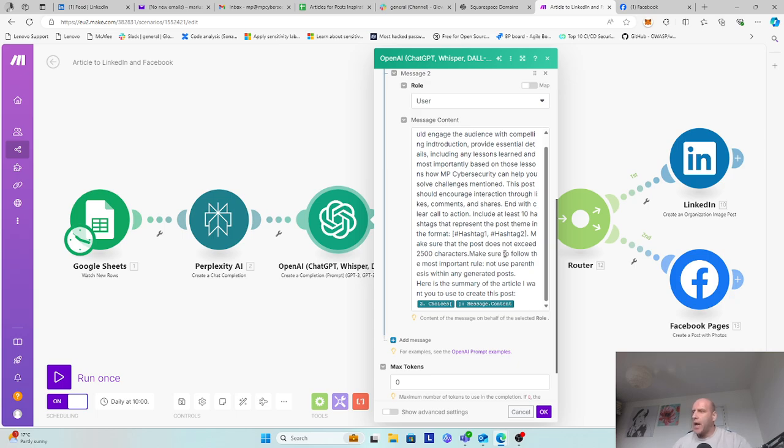When we are building posts in LinkedIn, we have a problem with parentheses. Whenever we use a parenthesis, it cuts off the post at the parenthesis. So we need to make sure that it does not use parentheses. And then basically it says, here is a summary of the article I want you to use to create this post. And then we plug the message from the previous step into here.